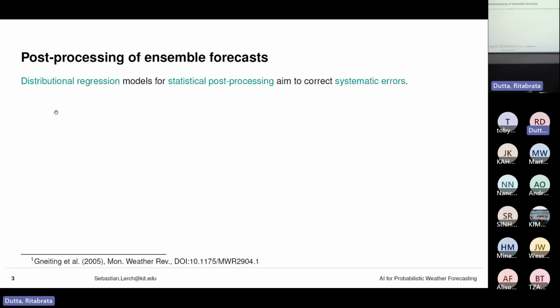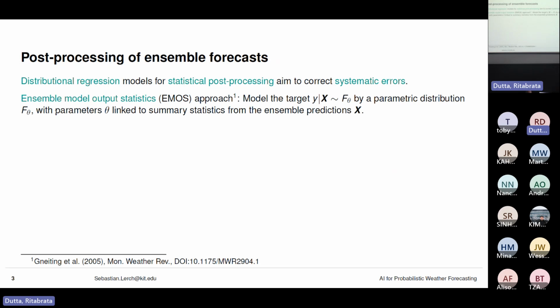Post-processing is now where statistics comes in, and post-processing is the process of using statistical or machine learning models to correct these errors that you saw before. One example approach from more of a statistics perspective is called ensemble model output statistics, or EMOS in short. The idea is to use a parametric model for the conditional distribution of the observation Y given forecasts X, which is a set of ensemble forecasts, for example, ensemble forecasts of that same variable. And we model that conditional distribution by a parametric distribution, and the parameters are then linked to summary statistics from the ensemble system.